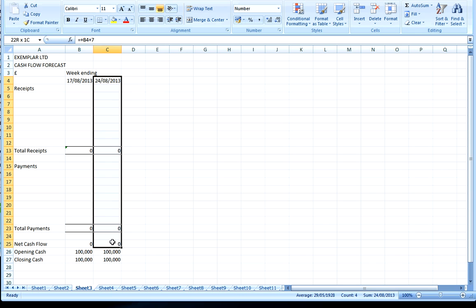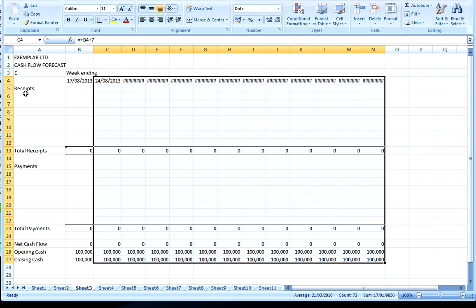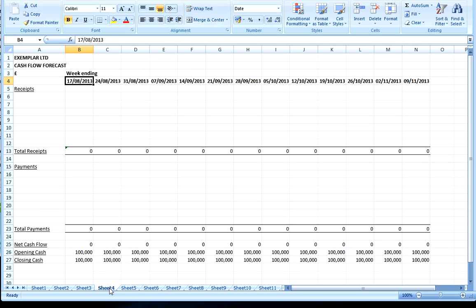Then we can copy all of the week 2 formulae across to column N, and we've got our 13-week framework. We need to widen the columns to fit in the date, and then add some formatting to make it look a bit neater.